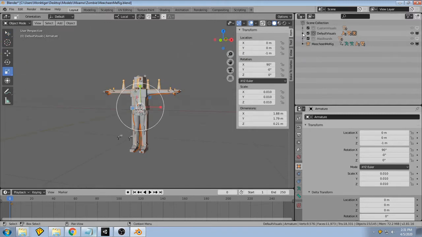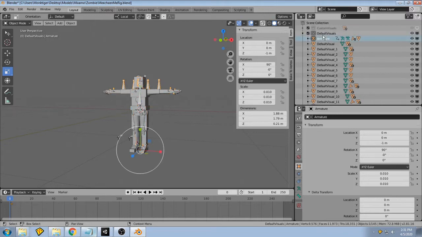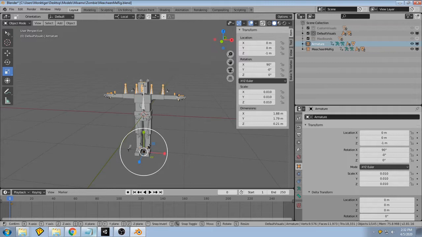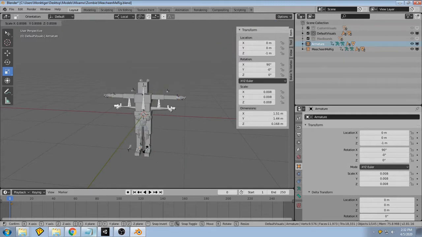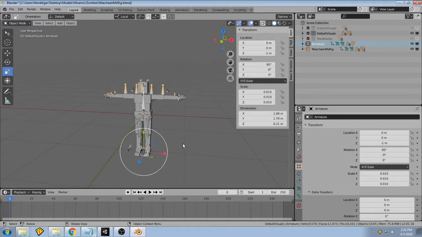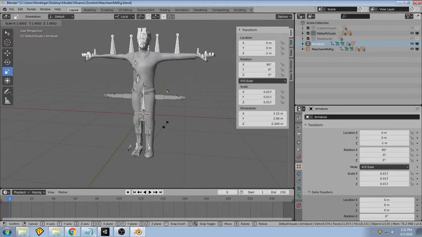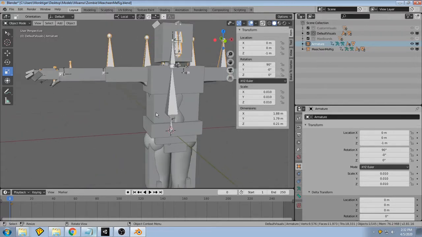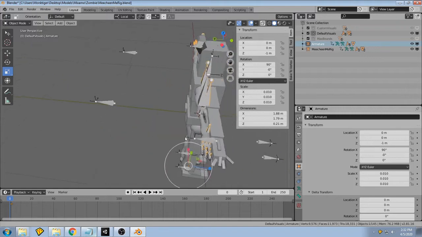Right now they put the model in the default visuals. If it does that, just click it, press M, and click Scene Collection, just so it moves out of there into here. You can scale it however you need to make it fit. An easier way to scale it is just pressing S. With the model selected, press S, and that'll scale it too. But it's pretty much aligned.